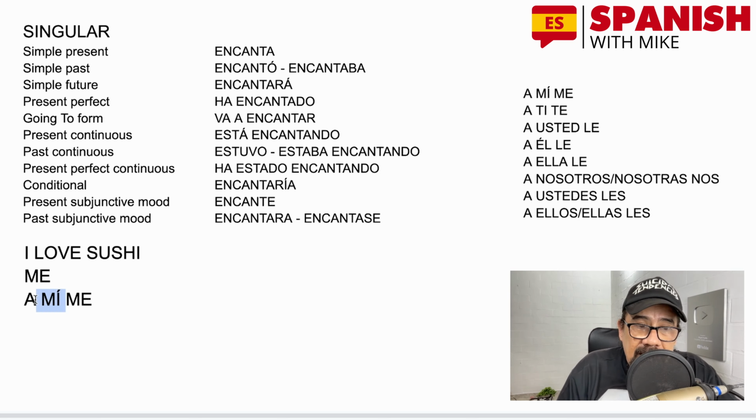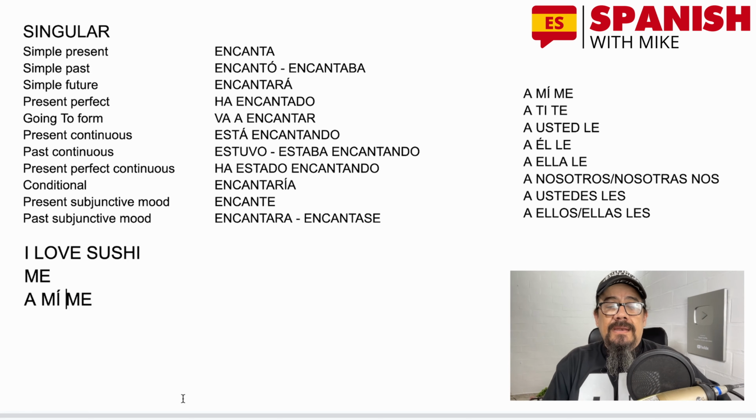Because remember, I can use the full form or just ignore the first two and then leave just the indirect object pronoun that we just saw a few minutes ago. A mí me, because it's I. Then love. It is simple present. So the table there shows singular because it's sushi, one thing, singular, simple present tense. Encanta. So me encanta.